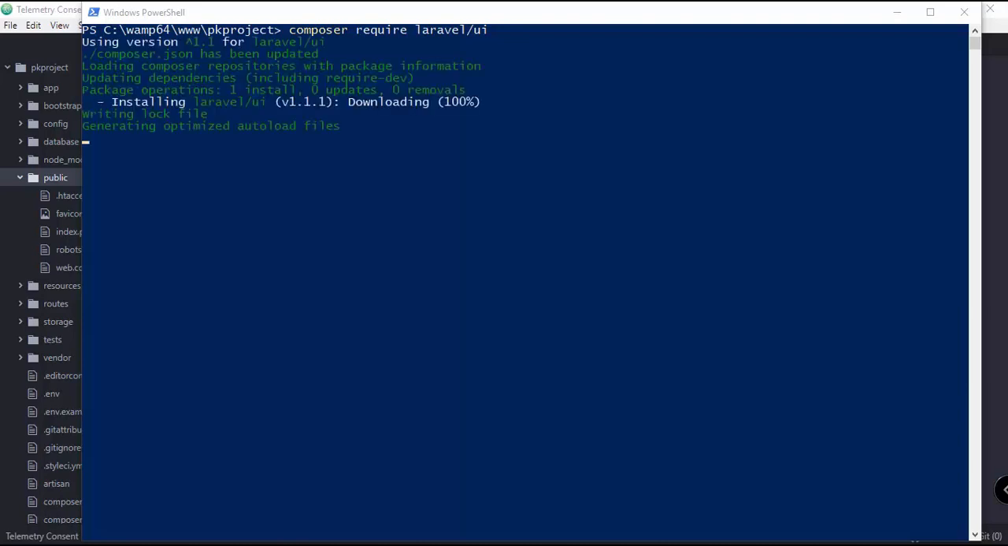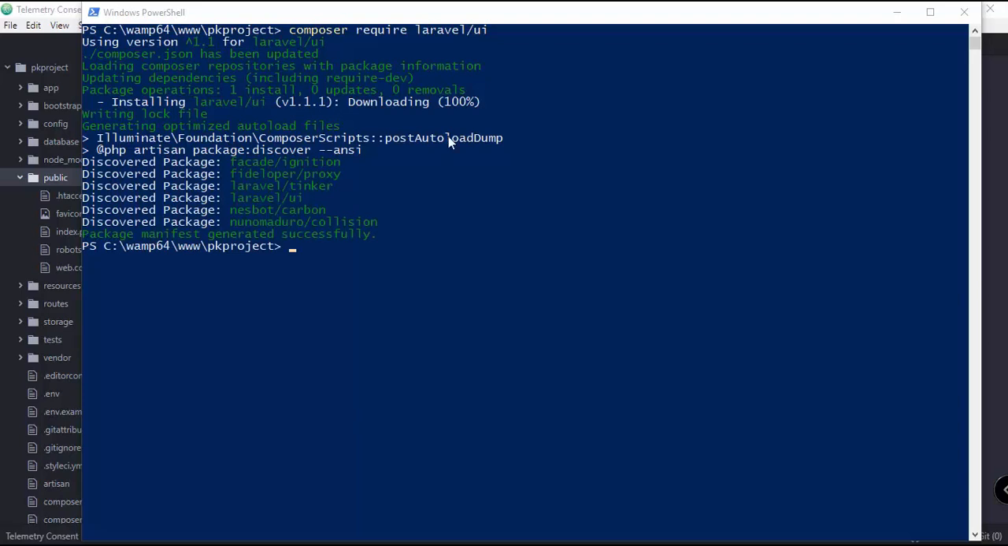And now that the installation for our Laravel UI has been completed, we need to also include the dependencies for our auth. This will include the login and register views, so php artisan ui:auth, and this will install the login and register.